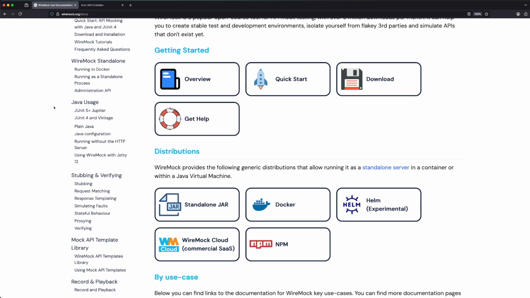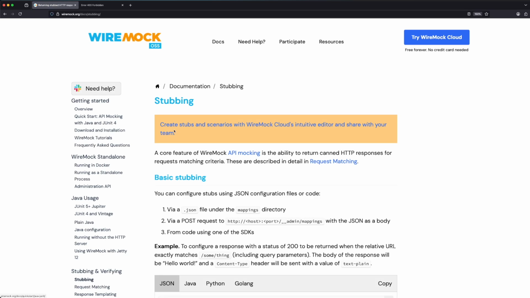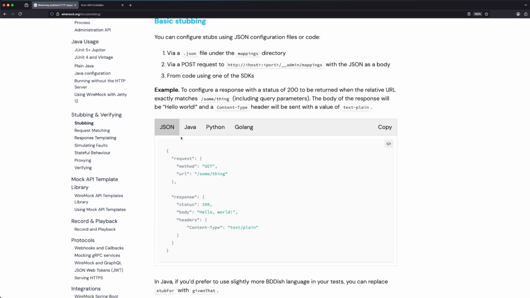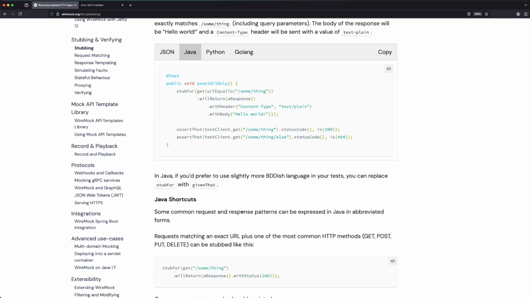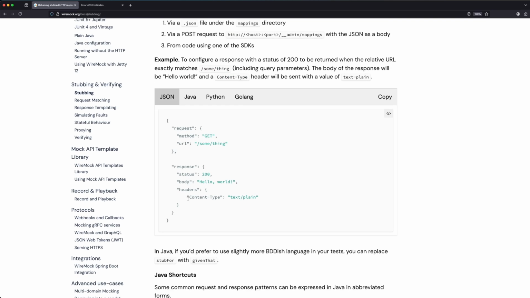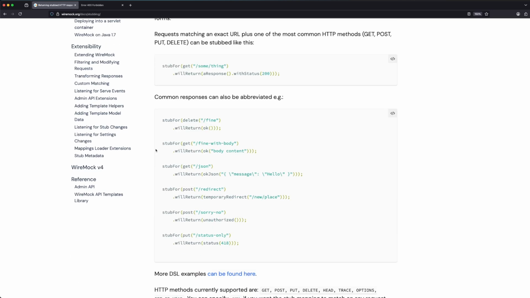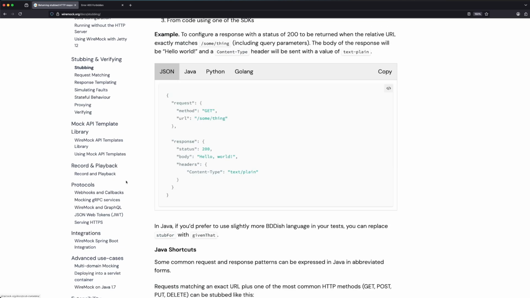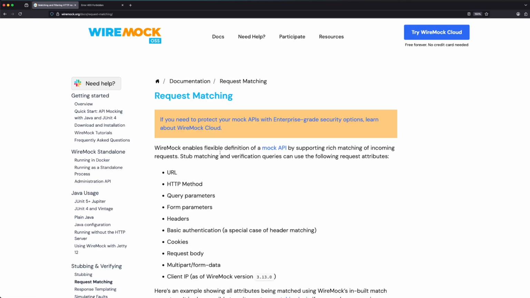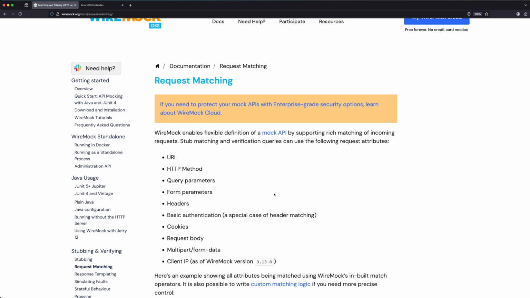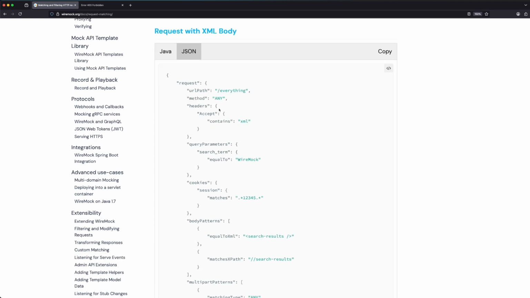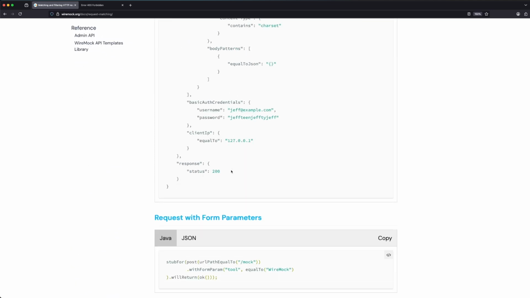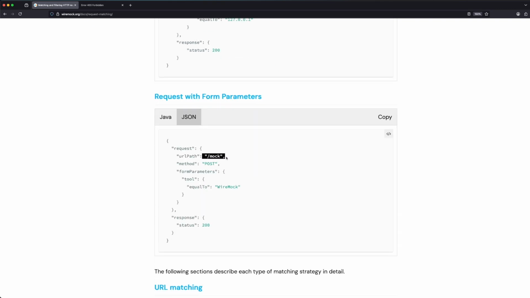Let's check from documentation how to prepare our mappings. As we can use WireMock as a standalone service or a tool in unit test, we have different options here. WireMock is very flexible in request mapping. We can use URL, HTTP method, query parameters, etc. Lots of options. Based on request matching, we can define responses as we wish.